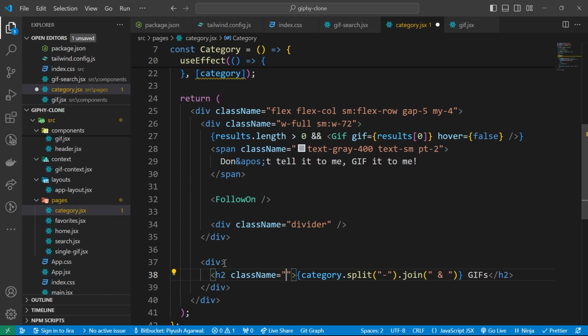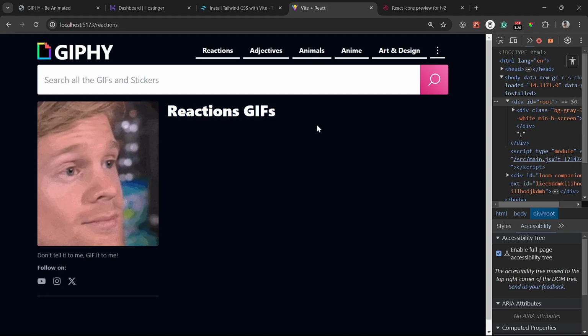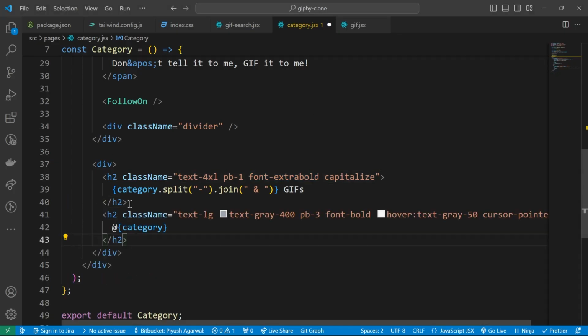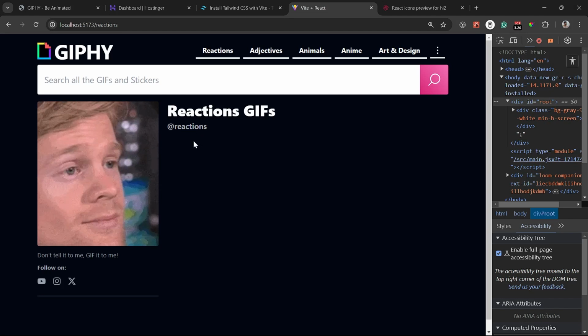Let's give it some styling, like class name to be capitalized so that the first letter is capital, text to be 4XL, padding bottom to be 1, font to be extra bold. Now, okay, this looks good. Then below this, I'm gonna be rendering what category this is exactly. So this is a reactions category. So I'll say @reactions or whatever it is, right? So it will be text large, text gray to be 400, color of the text, padding bottom to be 3, font will be bold, and when we hover on it, it's gonna be text gray of 50 and cursor pointer. So if I go and see when you hover on it, it's kind of white.